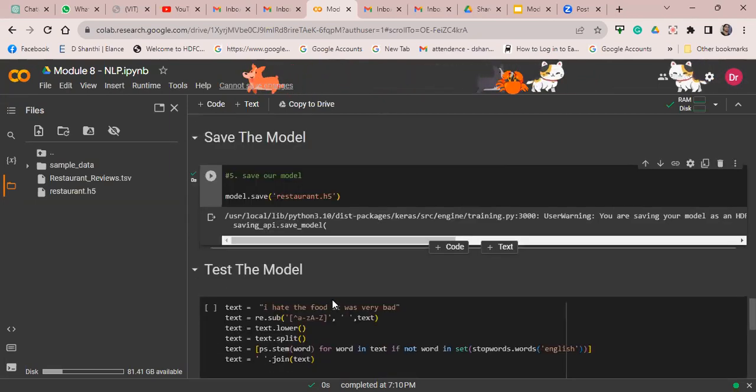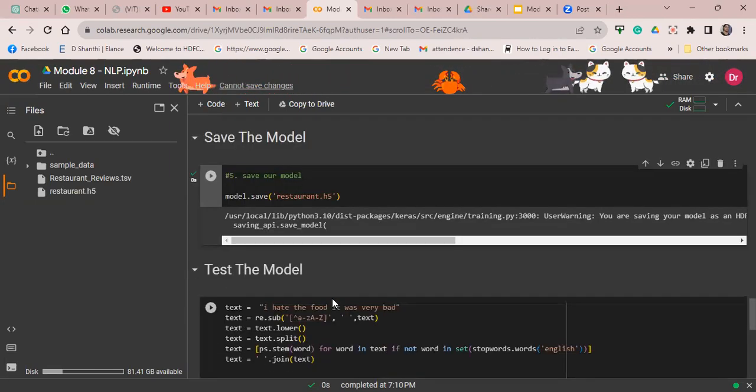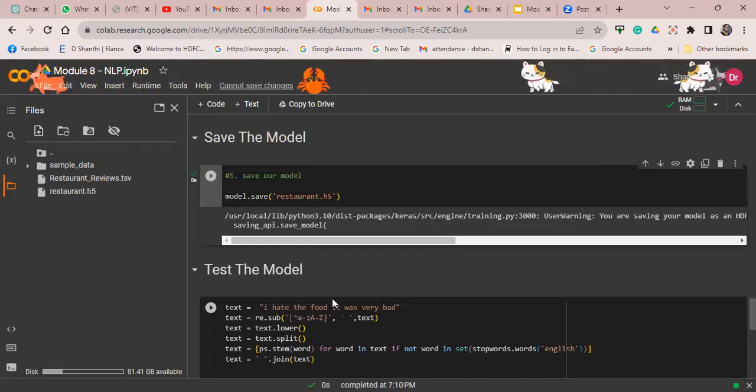Now I want to test the model. How am I going to test the model? I am going to give a text: "I hate the food. It was very bad." This is the text I have given. Now I want to see whether it is a positive feedback or a negative feedback.